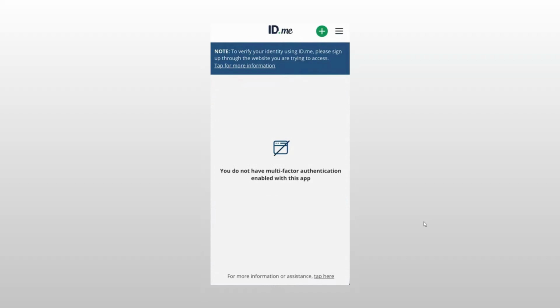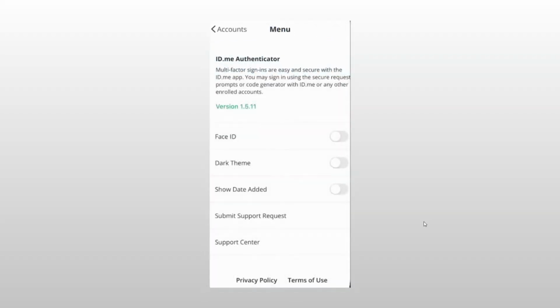Now, once you have finished all that, you can even go back in the home page and click back on the settings button in the top right corner, and you will have many more options to authenticate yourself, like opening the app with Face ID or having other options and features on the app like the dark theme.